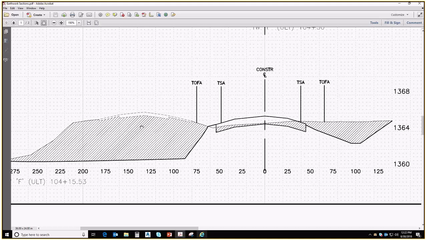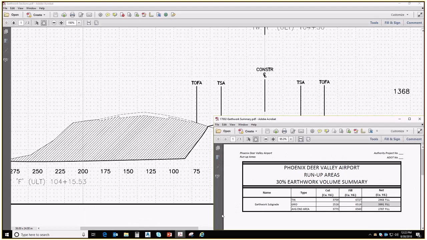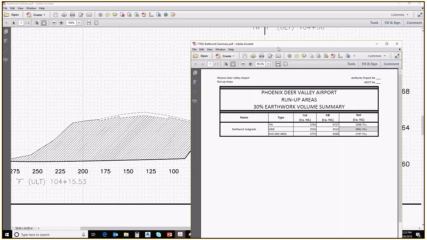The other thing we want to do with these sections, and Joe, you can pull up the earthwork quantity summary next to the sections. Yeah, no, the average end area one.